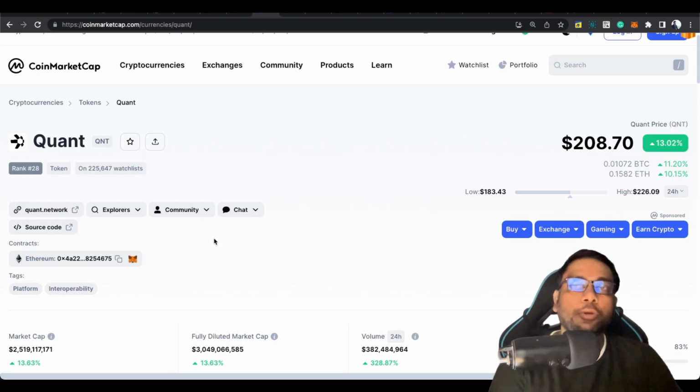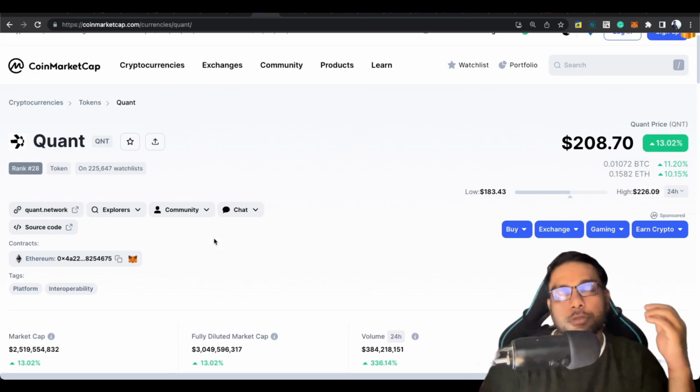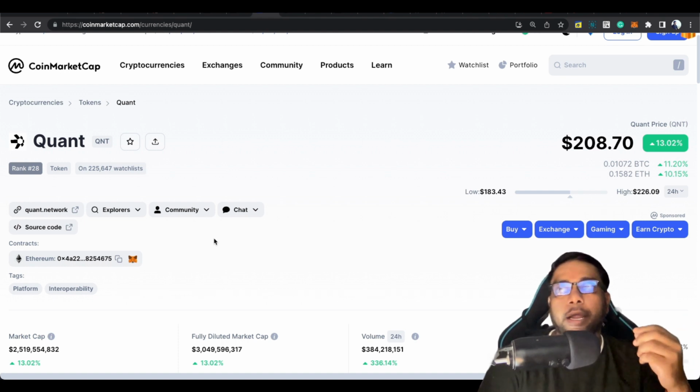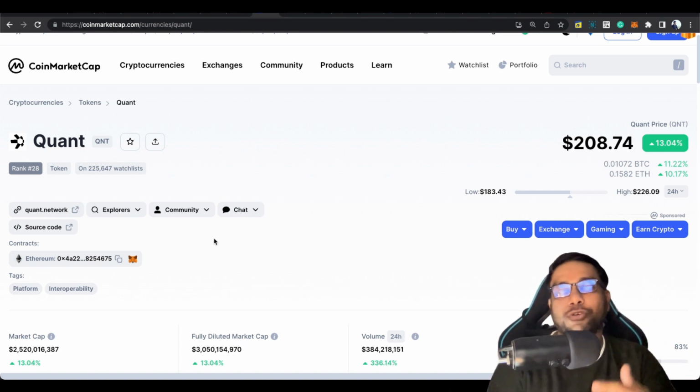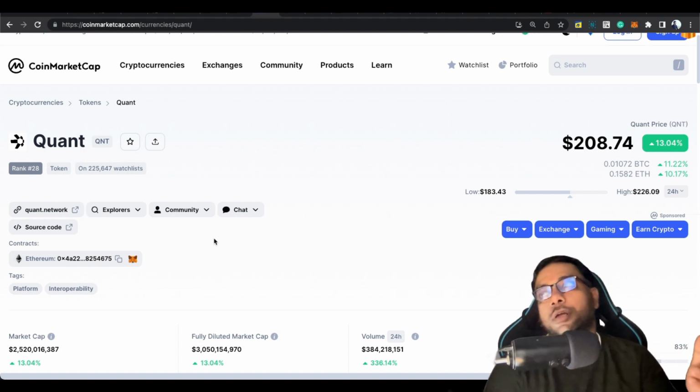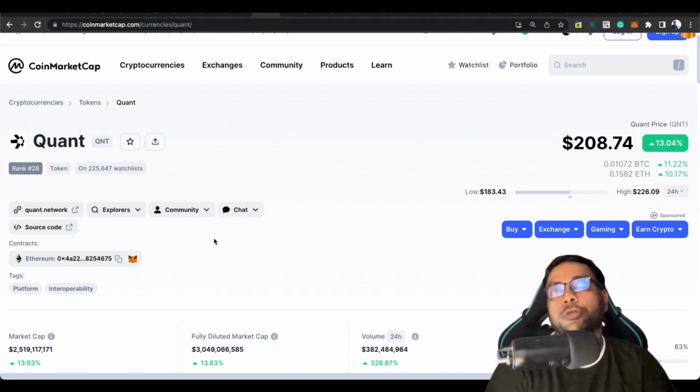So I'm going to talk about the fundamentals of QNT and why I think it's just a hyped project that didn't deliver anything, because I've been following this project for a long time. I've written some articles on it. Today I'm going to show it.